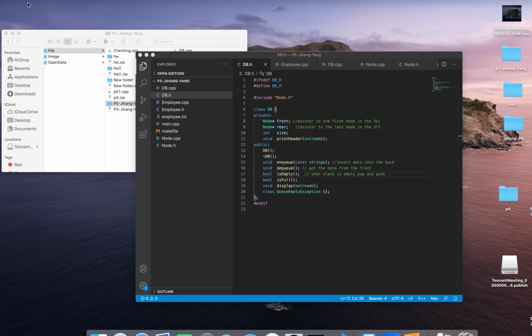And what is a queue? A queue is first in, first out. Whenever we want to insert one, we insert at the rear and take out from the first one. All right, let's talk about my homework, my code.